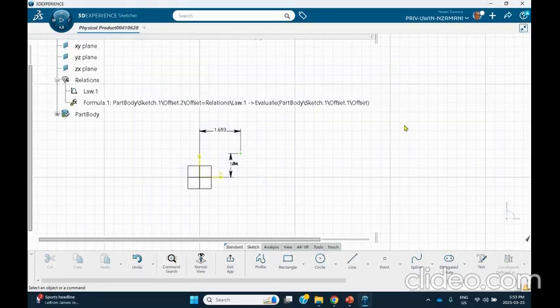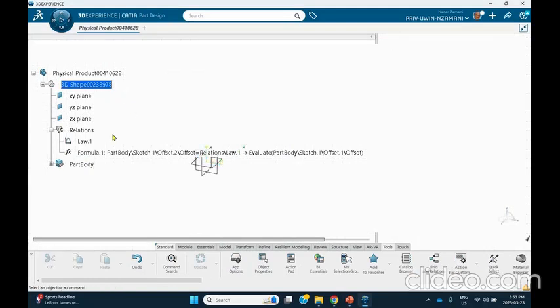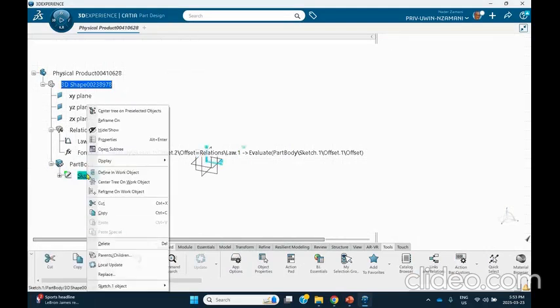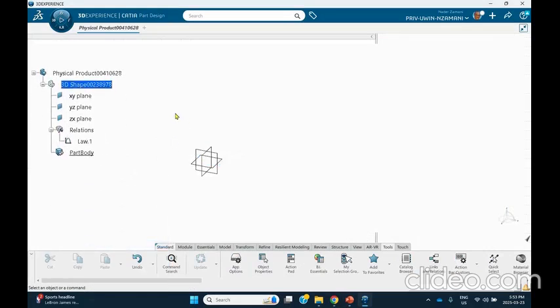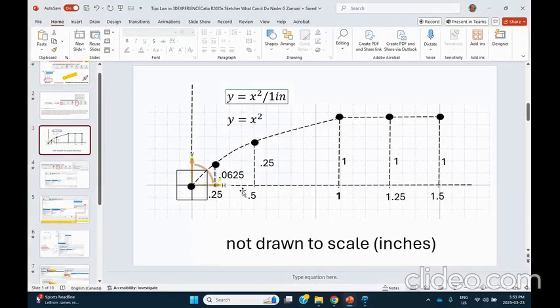First thing I'm going to do, I exit this, exit that. And I don't want that sketch. That was just for demonstration purposes. Delete. Enter again. Enter again. And I will create these 6 points. Their X is correct, but their Y is not. Okay, so let's go ahead and do that.